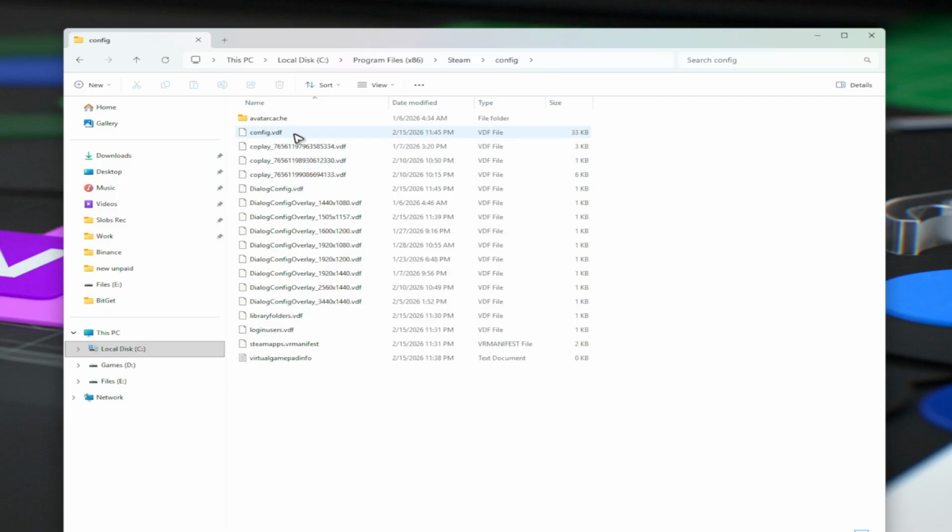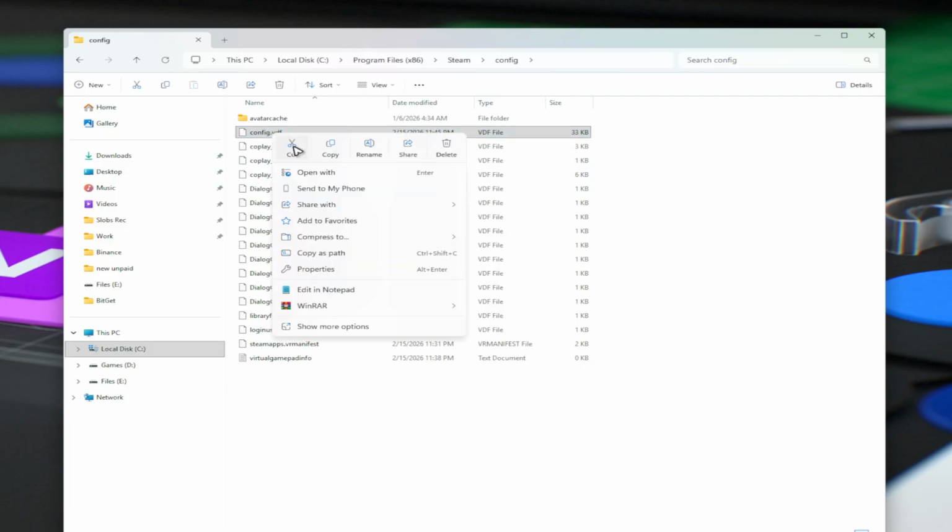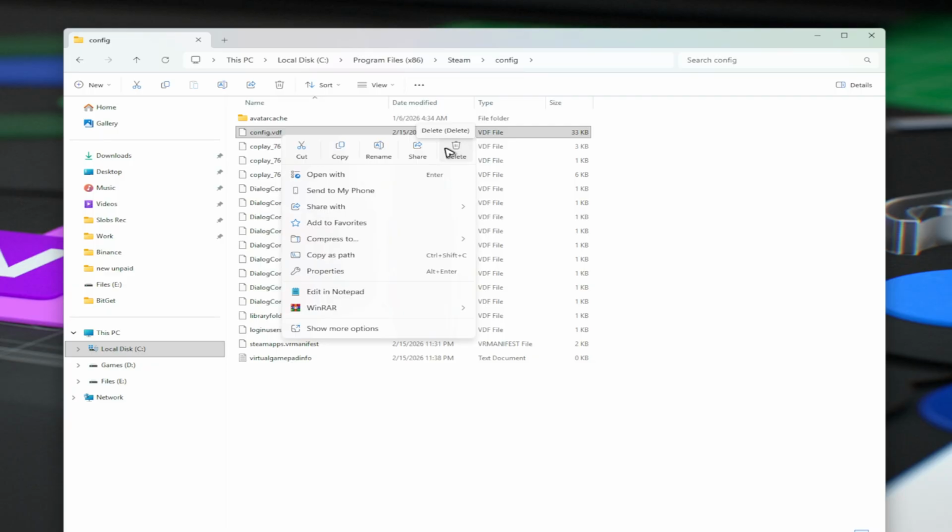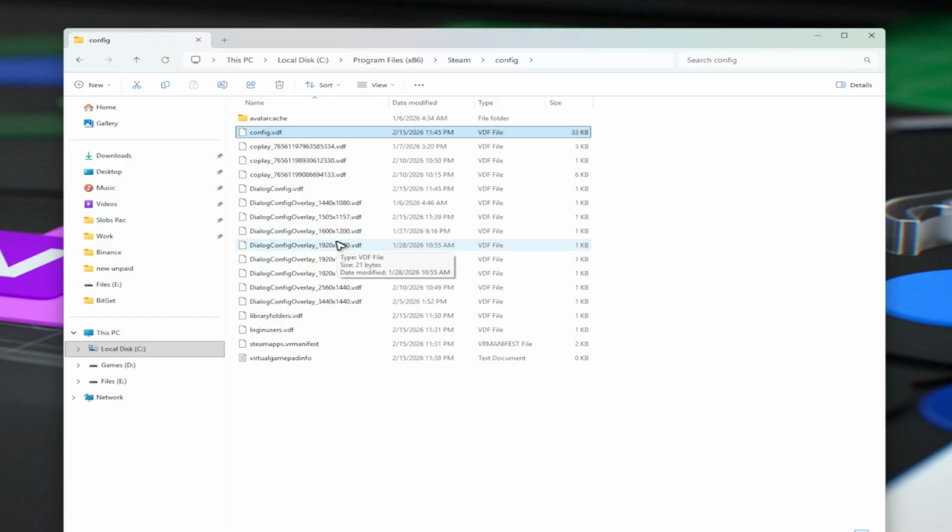Now in here we have config.vdf. Right click on it and just hit on delete. This is your Steam's settings. Okay, all of your Steam settings is right here. Also, your logins, you'll have to log back in again, okay, for you to open up Steam. Just be careful when deleting this one.